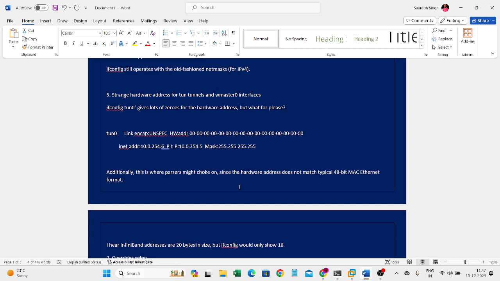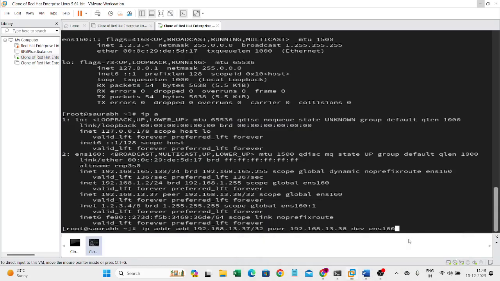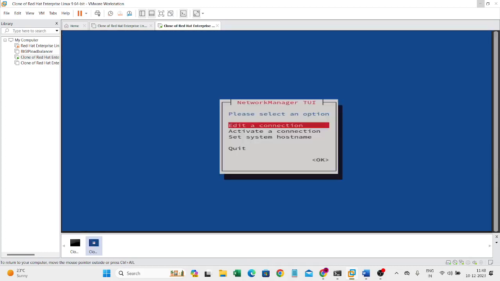In this case, when we are using InfiniBand, here you can also see that we have the option of InfiniBand, but right now I do not have any InfiniBand device. In that case, we are not able to work with ifconfig, when we are using 20 bytes of address, whereas ifconfig supports only 16 bytes.